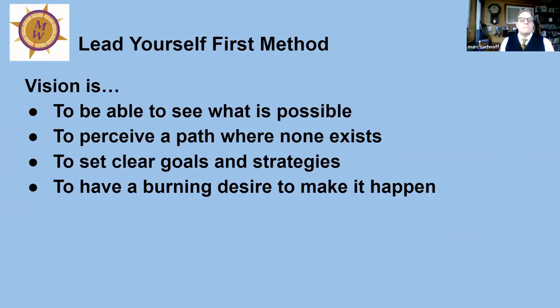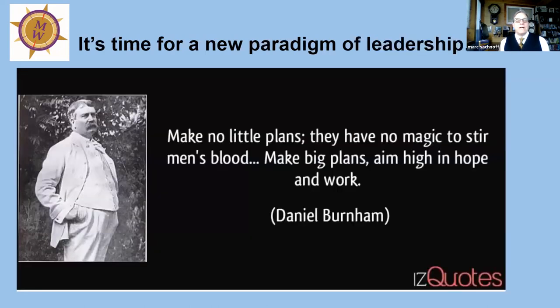Vision is the ability to see what is possible, to see what others don't see, to see the combination of elements that no one's ever put together, to see something that never existed before, or something old that could be repurposed into something new. It's to perceive a path where none exists, and then to set clear goals and strategies to accomplish that vision and have a burning, consistent desire to make it happen. So persistence and consistent action. So that's what vision is all about.